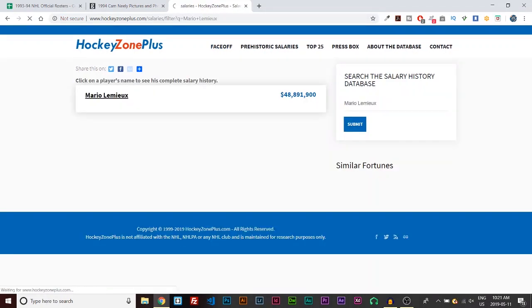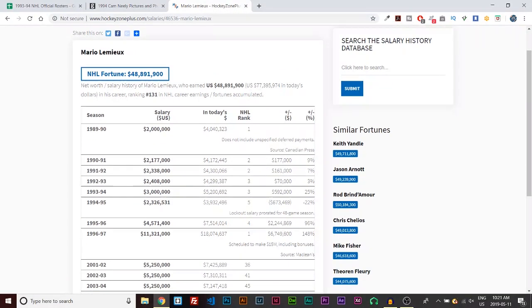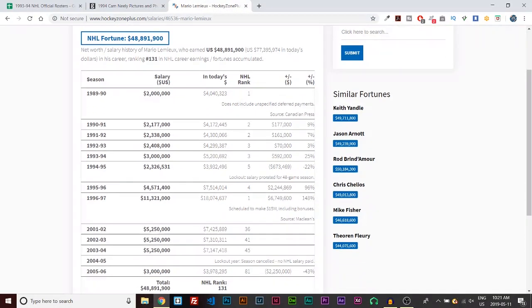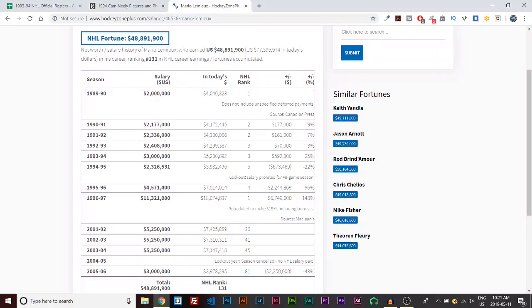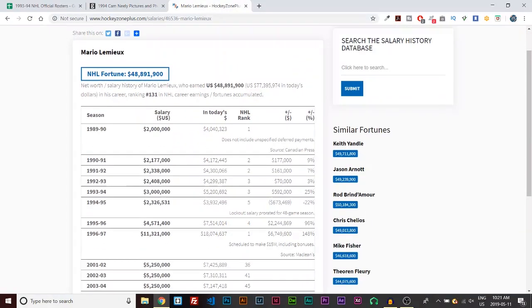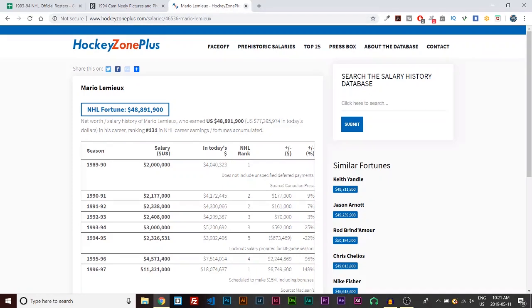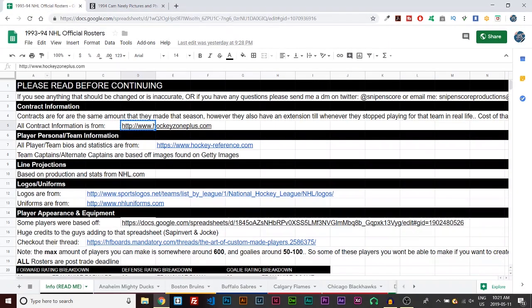Then you've got his salary over the time he was in his career. These are pretty much accurate numbers. I'm not 100% sure they're 100% accurate, but as you can see, it says he made $2 million in 89-90, and his most was in 96-97, which was $11 million. It also translates it into today's dollars and ranks him in the NHL based on that time period. I don't know what this is, but it's a very useful tool for me, so go check that out if you are serious about making your own roster builds as well.